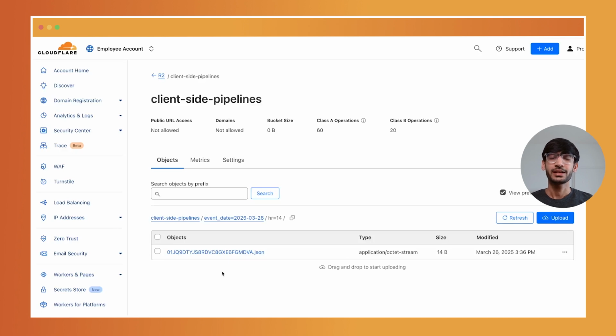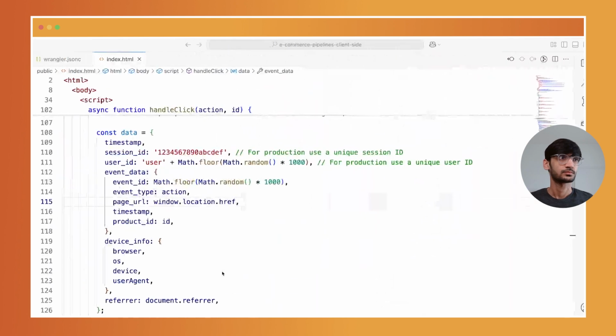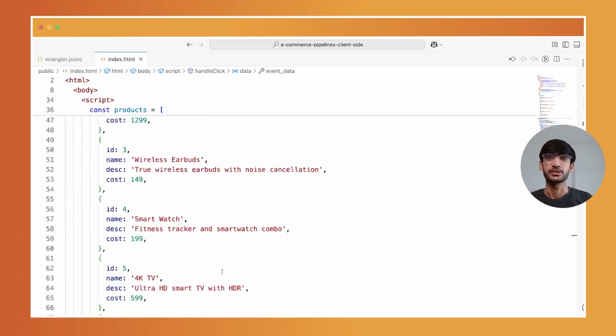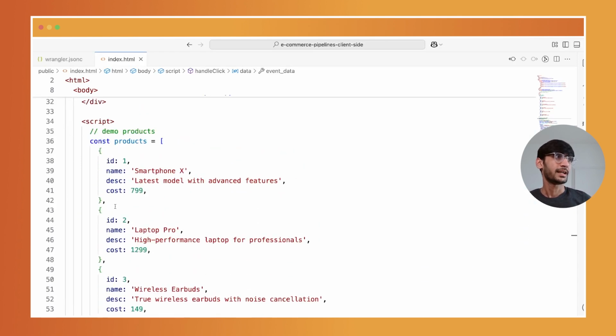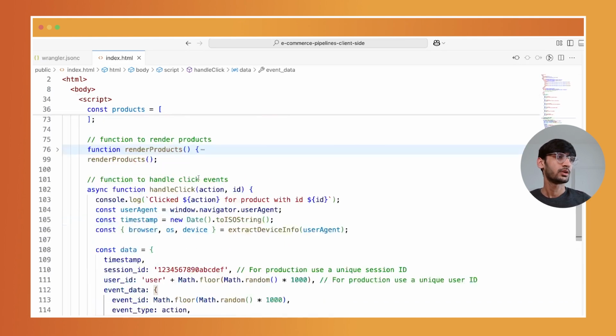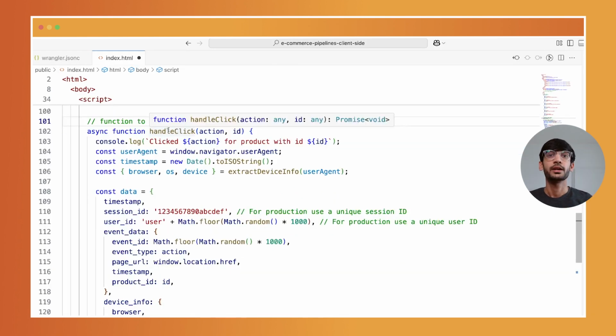All right, now let's take a look at the code and implement this for our application. Now I am using worker static assets to serve my front end. The front end is written in HTML and I have some static product data coming in. Now again, for your production application, this data might be coming in from a database like D1. Once we load this data, we render it out using the render products function. We have our handler click function, which will make a call to our pipeline's URL whenever the button gets clicked.